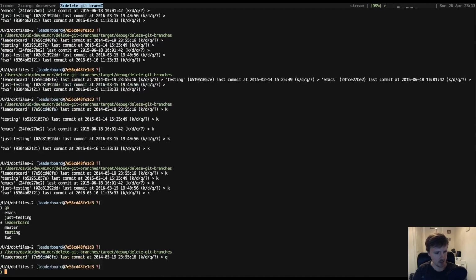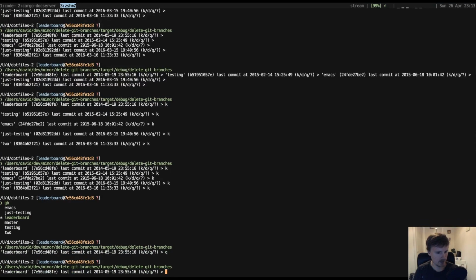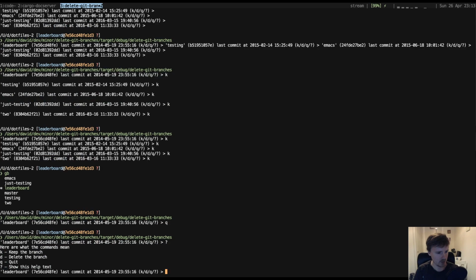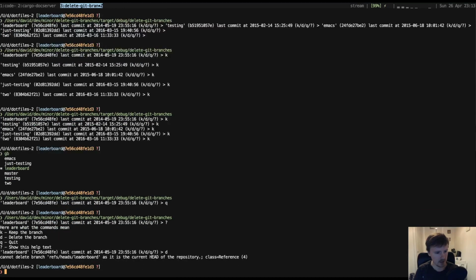If we say Q, it quits. Question mark shows the help text. So we're on leaderboard. Let's say we want to delete it. Hit D. Cannot delete as it is head. Interesting. So that makes sense. We're currently on the leaderboard branch, which means we can't delete it.